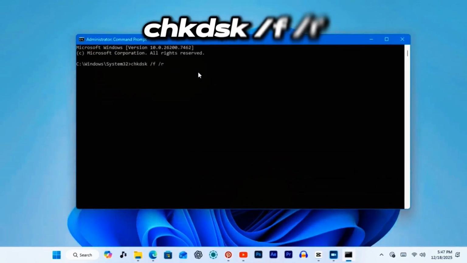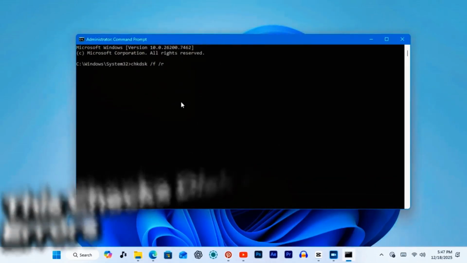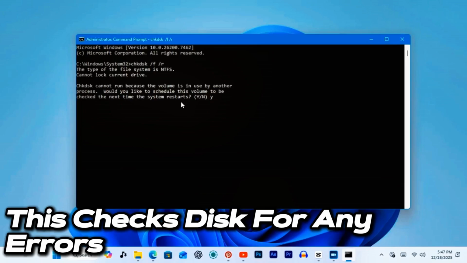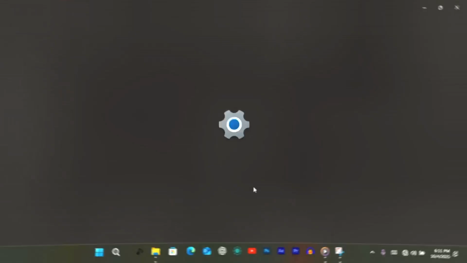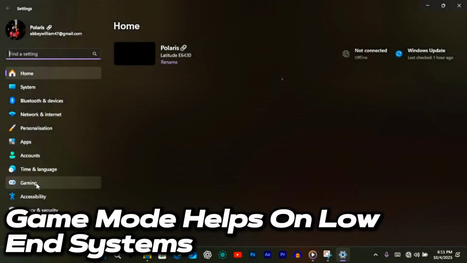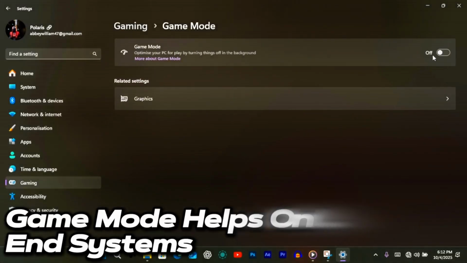Open Command Prompt as administrator. Type chkdsk /f /r and press Enter. Press Y to schedule this scan for your next restart. Search for Game Mode in Settings. Make sure Game Mode is on.